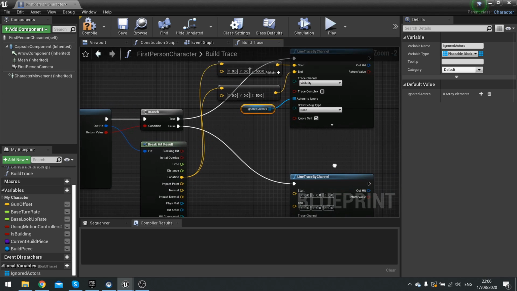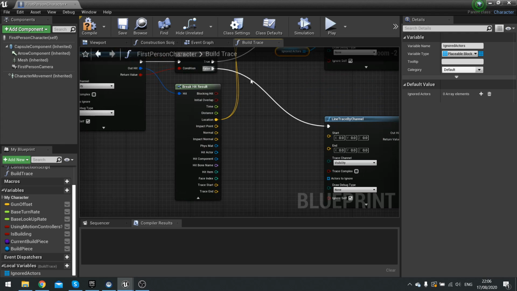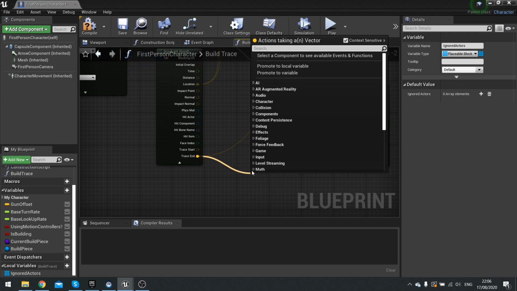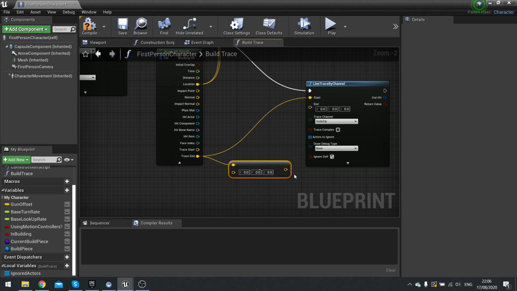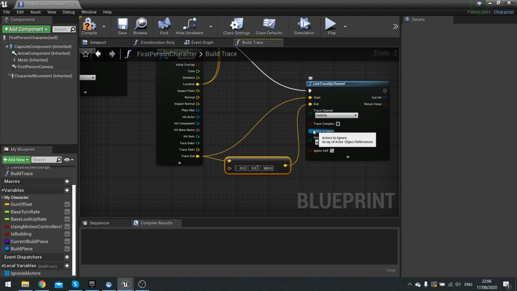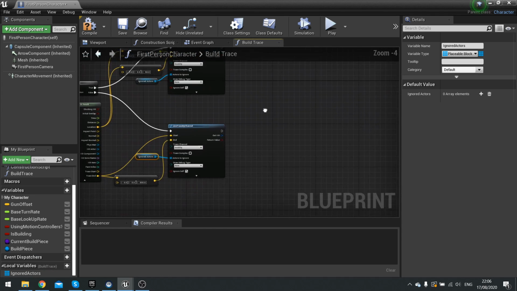Okay, next we're going to do the bottom one. So this is line trace by channel if we don't hit the floor. So this is if we're hovering the mouse in the midair. And if that's the case, we want to use the trace end instead. So trace end is going to be the start location. And then we're going to take away a vector. And we're going to take away 500 in the Z value. And that's it for that. We just need to put in the actors to ignore. Like so. So now we've got these two line traces.